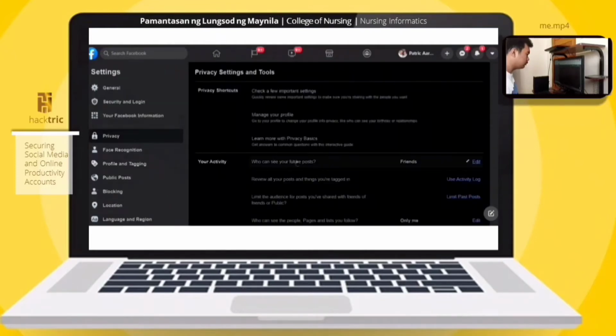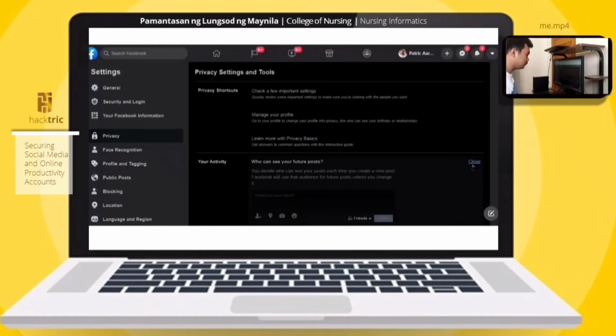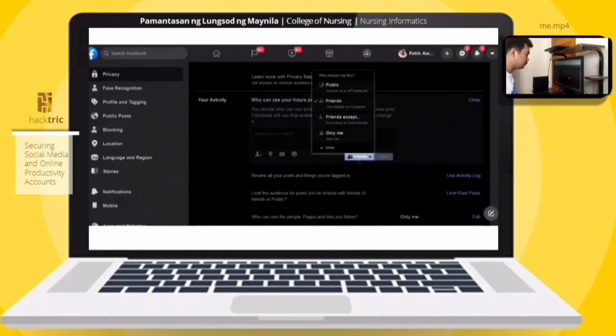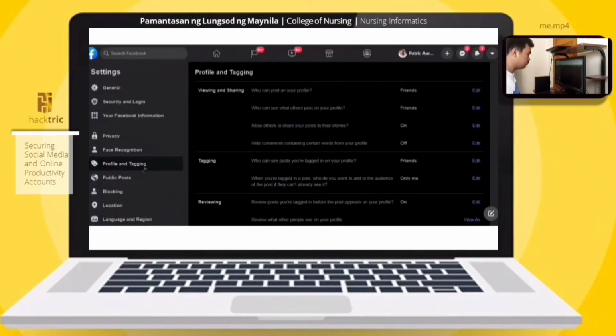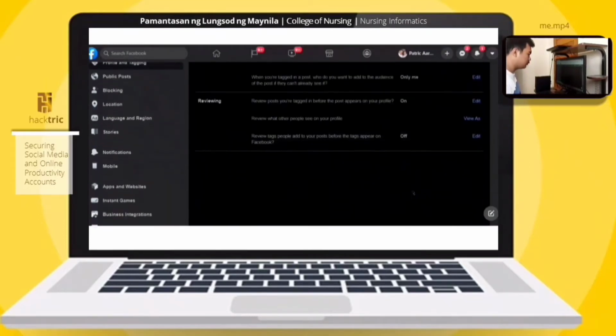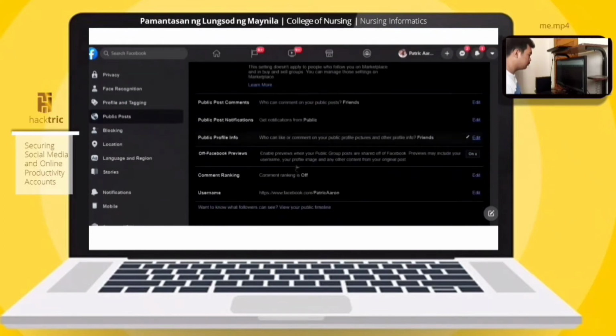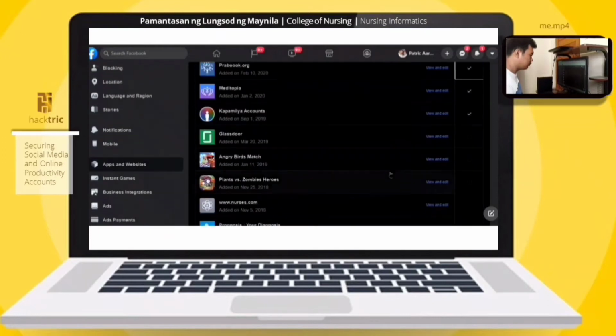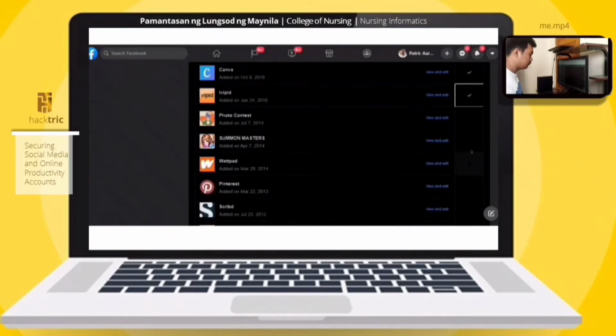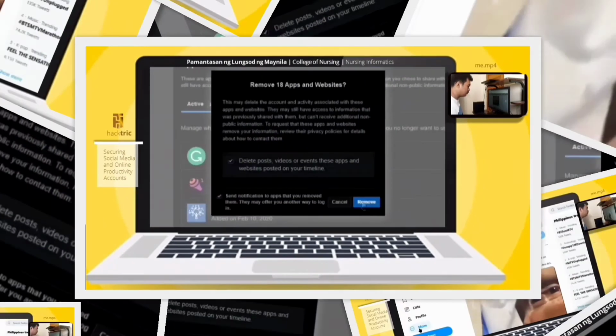For privacy, Facebook has the capability of making you choose who your audience are for a specific post, whether it be your friends, friends of friends, acquaintances, public, only you, and even customized audience. Also, you can choose who are the people who can find and contact you. Also, the people who can view and share your posts can be customized as well. Even those who can follow you can be filtered. For apps and websites, you can manage what information you're sharing on any apps and remove those apps or websites when you no longer want to associate them with your Facebook information.